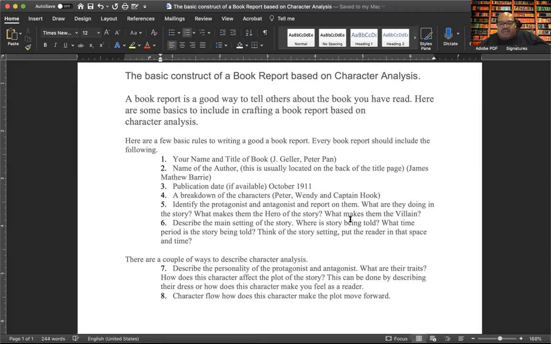And next, I want to know a little bit about the setting of the story. Like, where are we at? Where's this story being told? Like in Peter Pan, you could describe that scene that we just saw, that they're on the boat and that they're in Neverland, outside of the city. They're on Captain Hook's boat. All that goes into it.